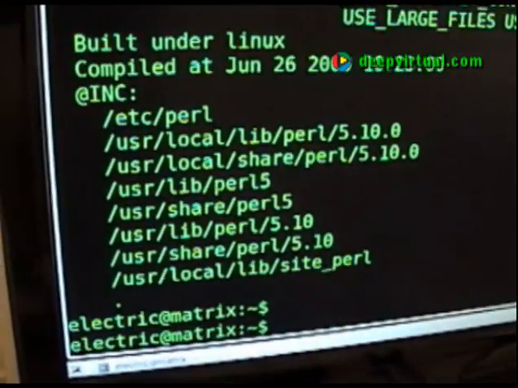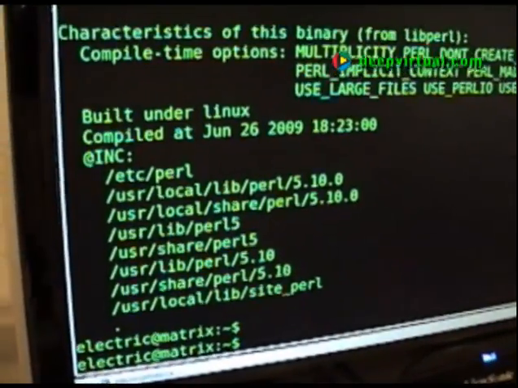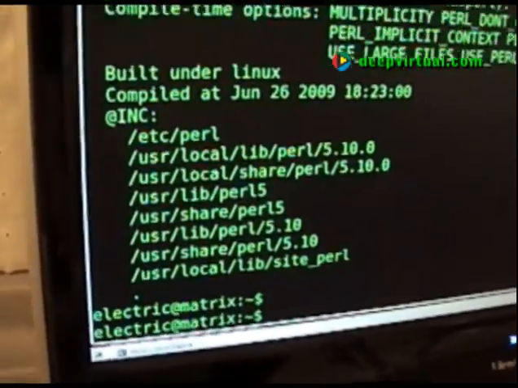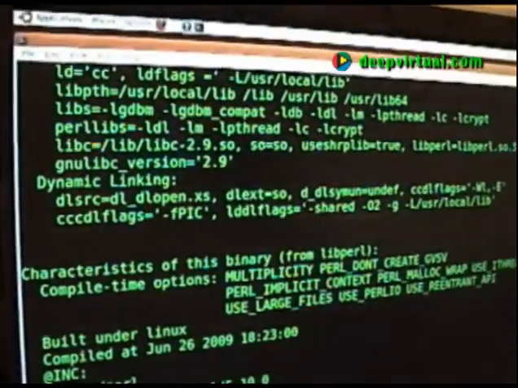perl -V tells you the version of Perl you are running, the contents of the @INC search path array, and the build configuration.